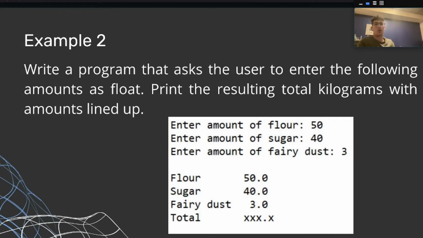So example 2, write a program that asks the user to enter the following amounts as floats, print the resulting total kilograms with amounts lined up. So this is also very similar to your lab example. So we want to first, let's break this problem down. We want to get 3 inputs, one for flour, one for sugar, and one for fairy dust.